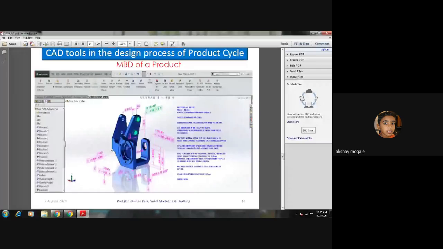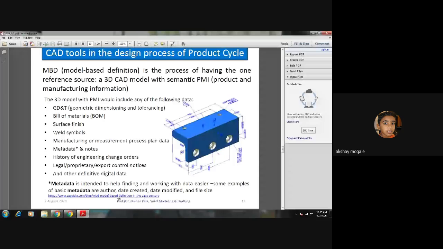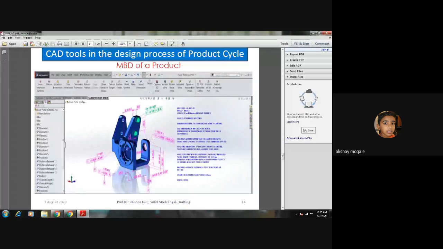But I will suggest that you please visit the website cappedia.com, blog, MBD model based definition. You will understand all these things very easily. You will get more CAD models and more information if you require. Okay, now we'll move to the next part.